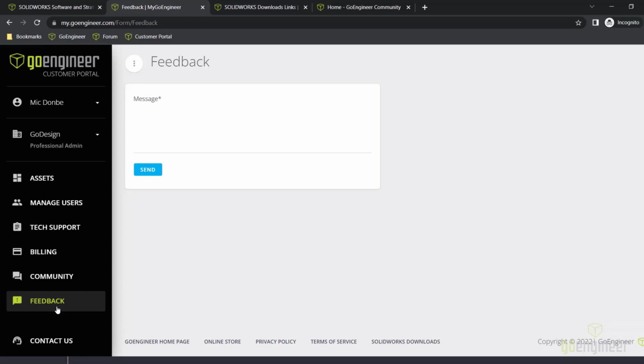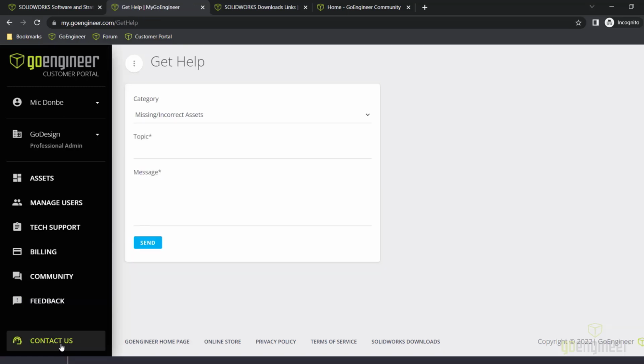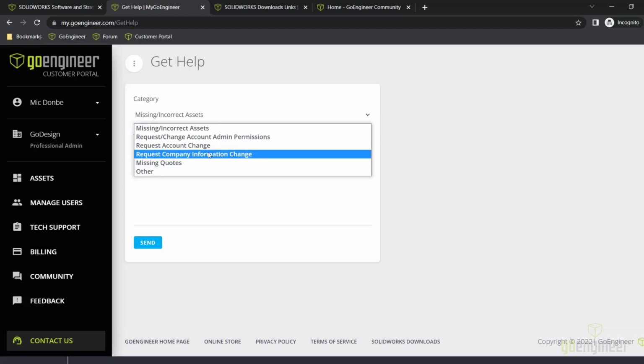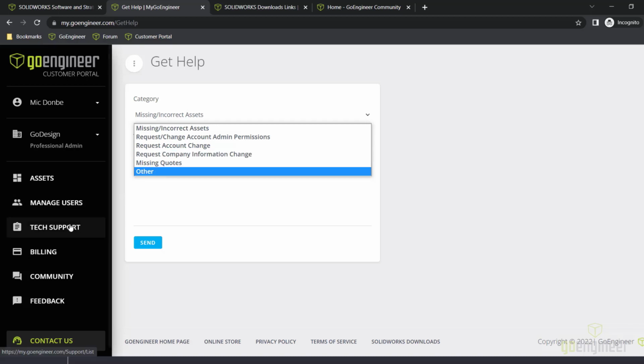Okay. So again, I just wanted to make the distinction between Contact Us, which is for any issues with the customer portal. You can kind of see the different categories that we have. They're not really relating to SOLIDWORKS. Tech support is where you want all of your CAM, CAD, any technical support filed through there.